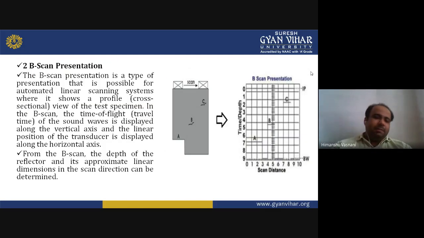Then now B scan representation. This is also an important scan representation that you should know. Now the B scan representation is a type of representation that is responsible for automated linear scanning systems, where it shows a profile cross-sectional view of the test specimen. In the B scan, the time of flight, that is the travel time of the sound wave, is displayed along the vertical axis. You can see the time on that, and the linear position of the transducer is displayed on the horizontal axis. You see the scan distance shown there.